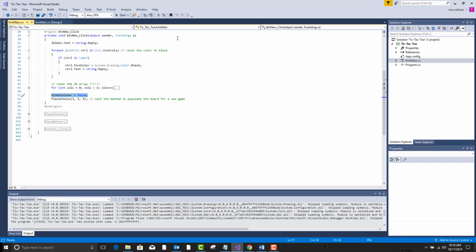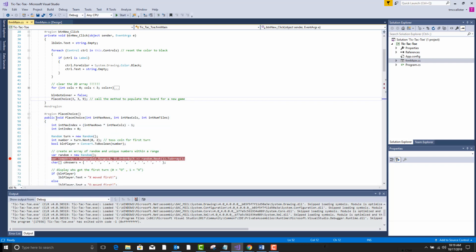Now I'm calling my place choice method. And let's see what place choice is. It is a void function, meaning it is a non-value returning function. I'm passing in the max number of rows, the max number of columns, and the number of tiles. Now, you could say, well, you can just multiply max rows times max columns, get the number of tiles. Yes, that's true. I could have done that, but I didn't.